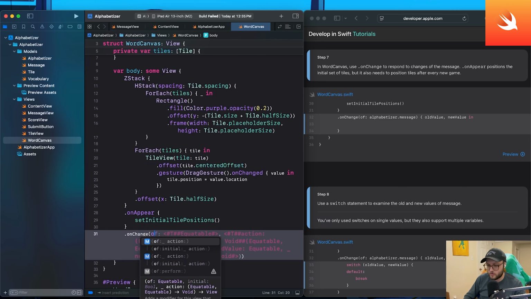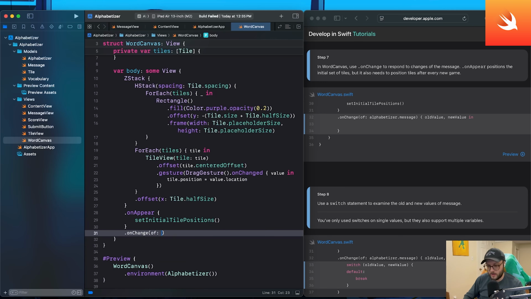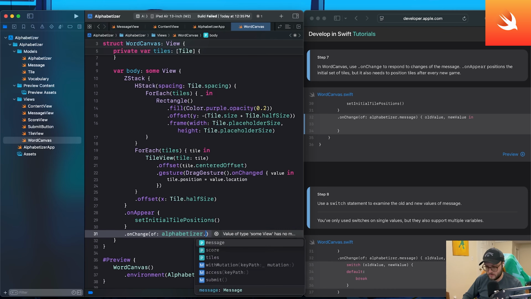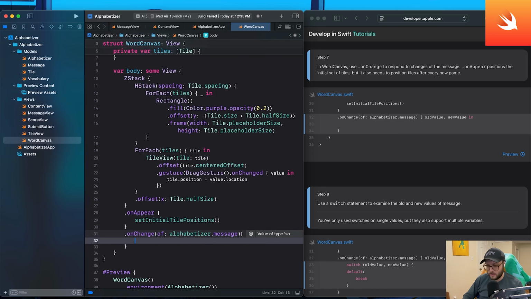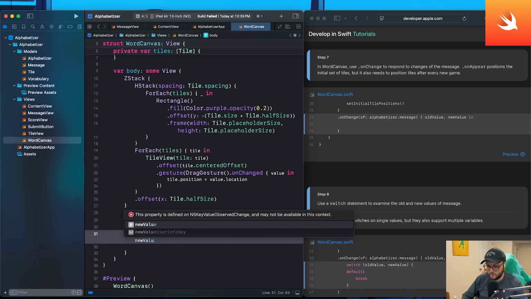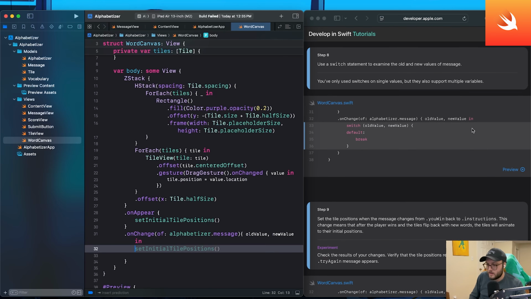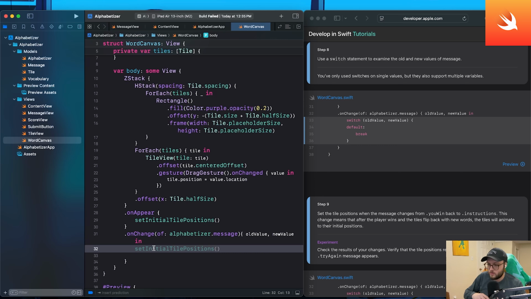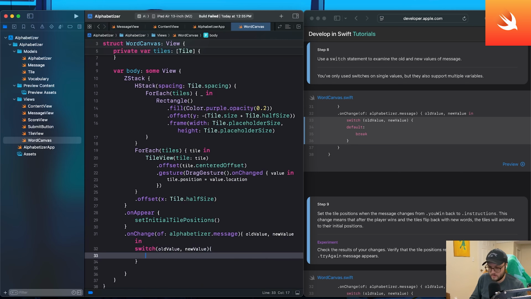And within the brackets, we're going to do of, then we're going to have our action, or something that's changing, which would be that alphabetizer.message. We're going to add our brace here. And we're going to look for the old value and the new value. And we'll say in. And here we can use a switch statement to examine the old and new values of a message. So let's do the switch. Within the brackets, we'll have the old value and the new value. Add a brace. And right now we're just going to have our default, which would break.